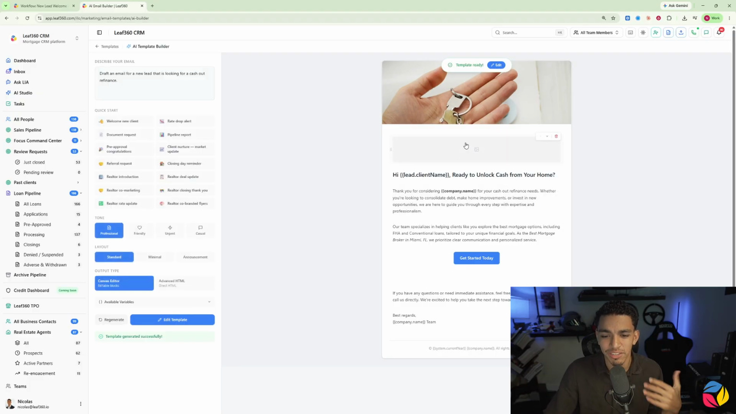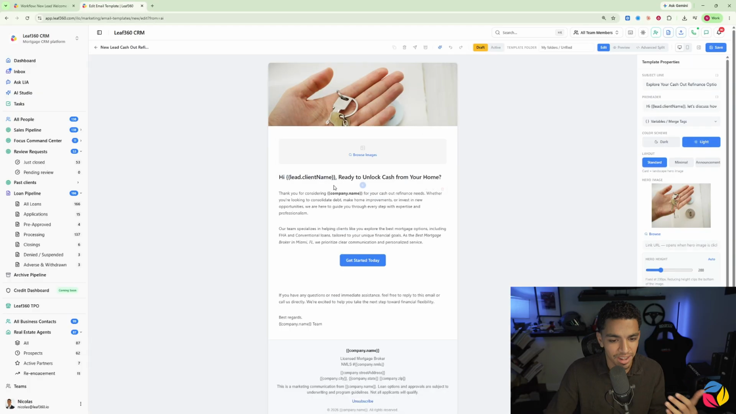So as you can see, we got this cool little email right here that says, hi, lead client name. It'll fill in their information. Ready to unlock cash for your home? Thanks for considering company name for your cash out refinance needs. Whether you're looking to consolidate debt, make home improvements, or invest in new opportunities, we're here to guide you through every step of the way.